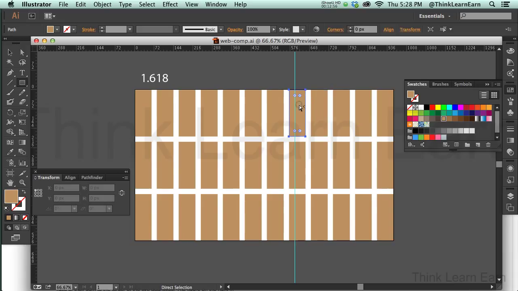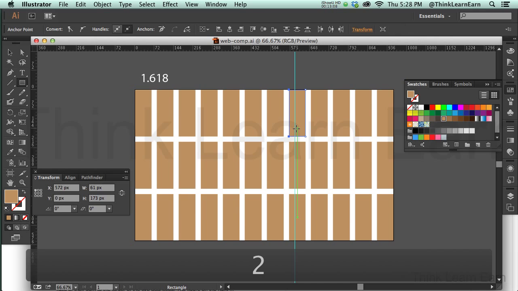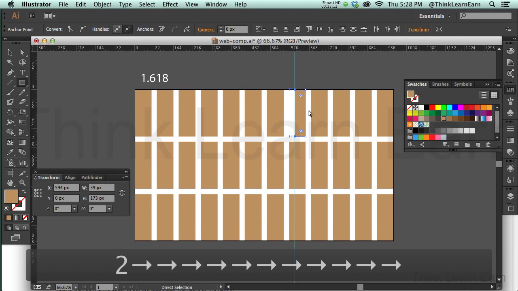So I'm just going to move this a little to the left, and here's a little trick. I'm going to hit Command K. Command K will bring up my keyboard increments, Control K for Windows. And I'm going to move this 2 pixels at a time. I'm just going to hit the right arrow key and move that back right into place, because I know that this is my golden ratio right here.